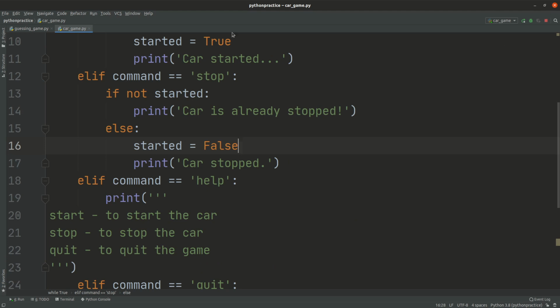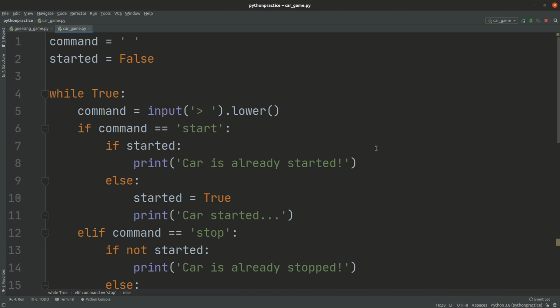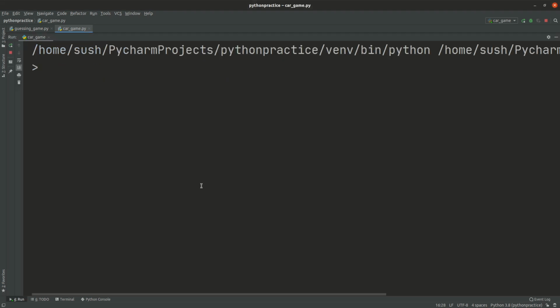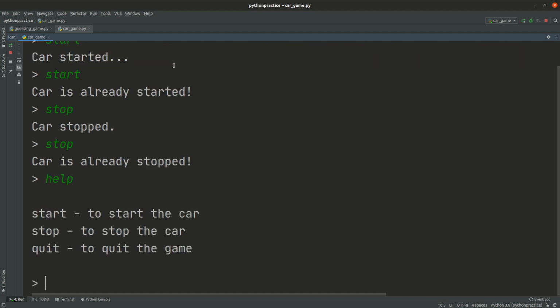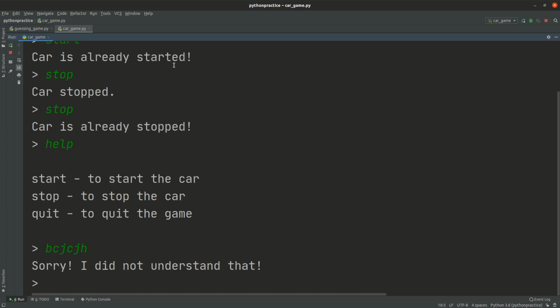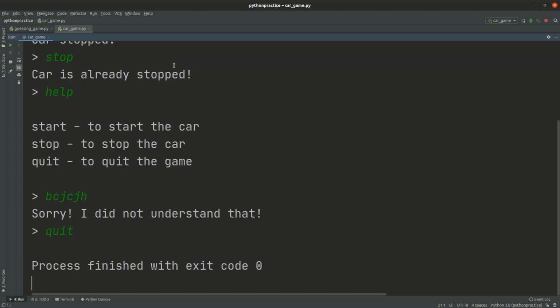So I'm going to press Shift and F10, and I'm going to type in start. Car is already started, that's working. Stop. I'm going to test the other statements as well. Help, that's still working. And if I type in quit, it's working. Okay, so now we have built this.